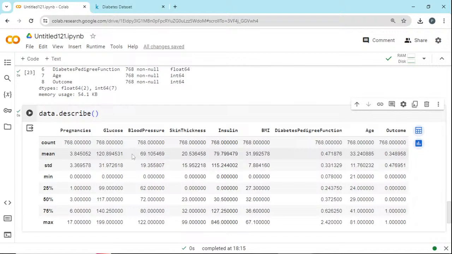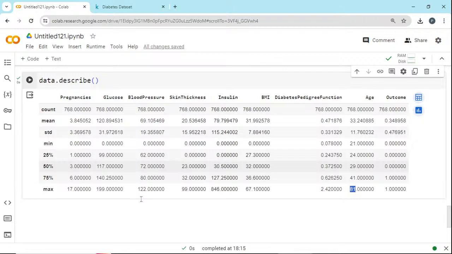The statistical summary, what does that mean? For every column, what is the total count of entries you have? What is the average value? What is the standard deviation? What is the minimum value? See here, in age, we have a minimum of 21. So 21 is the starting age and 81 is the maximum age we have. So this is a statistical summary which you can get.